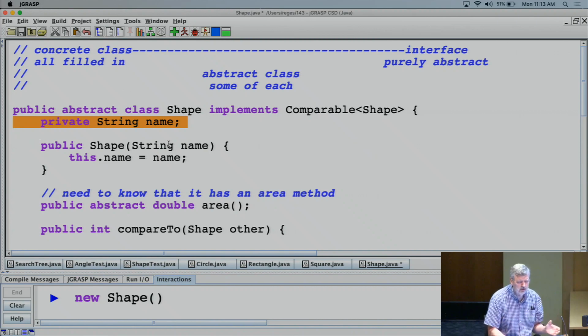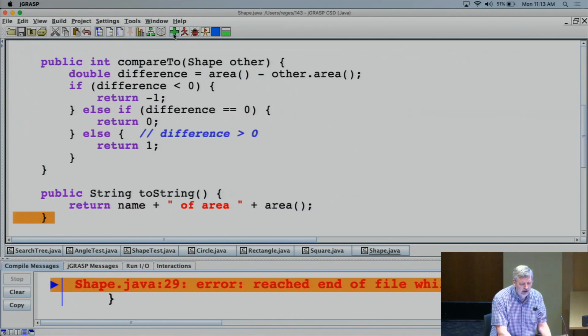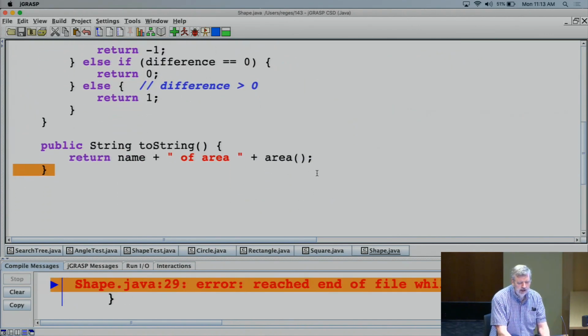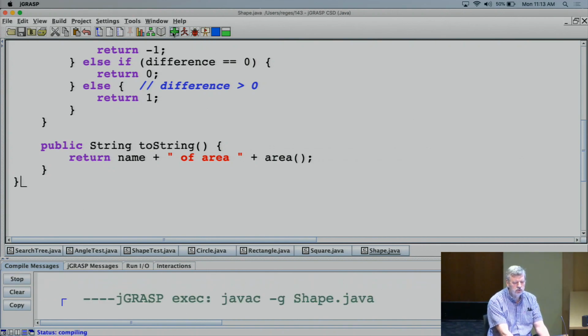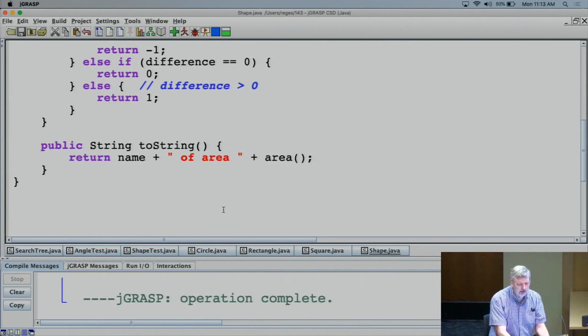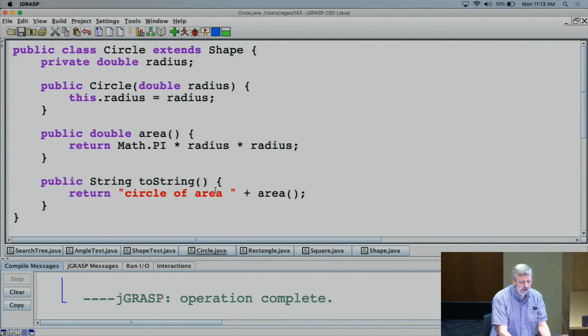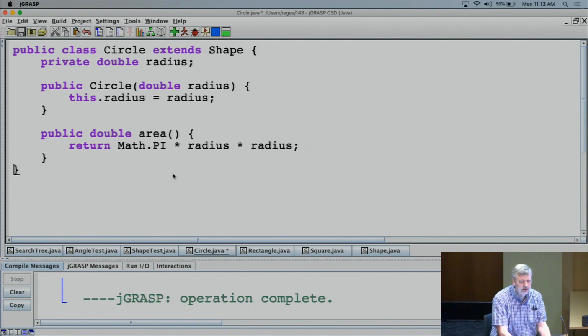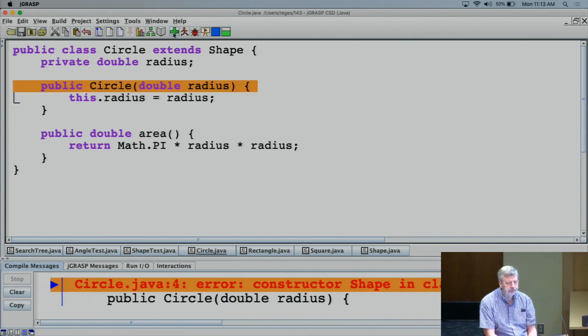Well, how does the Shape constructor get called? Let me first make sure that this compiles. I introduced an error because for some reason I got rid of my final right curly brace. I must have accidentally selected it when I was pasting in the toString. So this compiles, that's good. Let me come over to the Circle class. We're going to want to get rid of the toString method so that we'll use the inherited one. But I wanted to show you that there's an interesting error message when I hit compile.